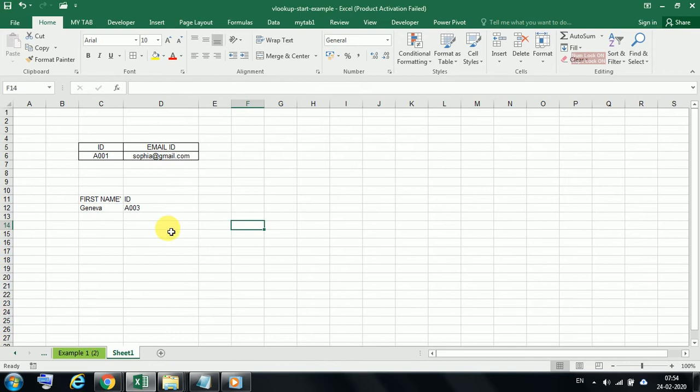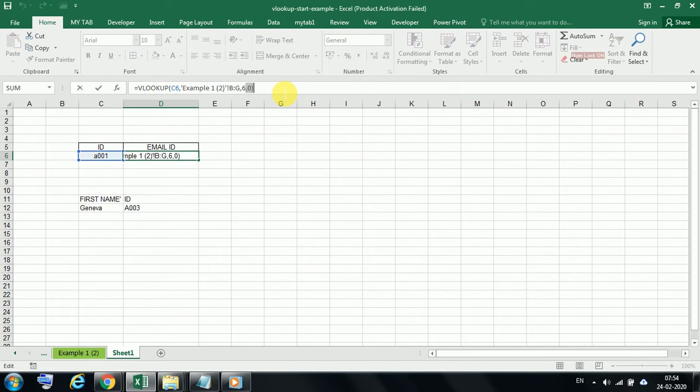And one more thing, it is not case sensitive. What does that mean? Even if I use a small a, it will display the information. Even if you use lowercase or uppercase, it will give the same output. Now come to the approximate match and exact match. The approximate match is the default. Suppose I can even specify the approximate match as 0 or 1.